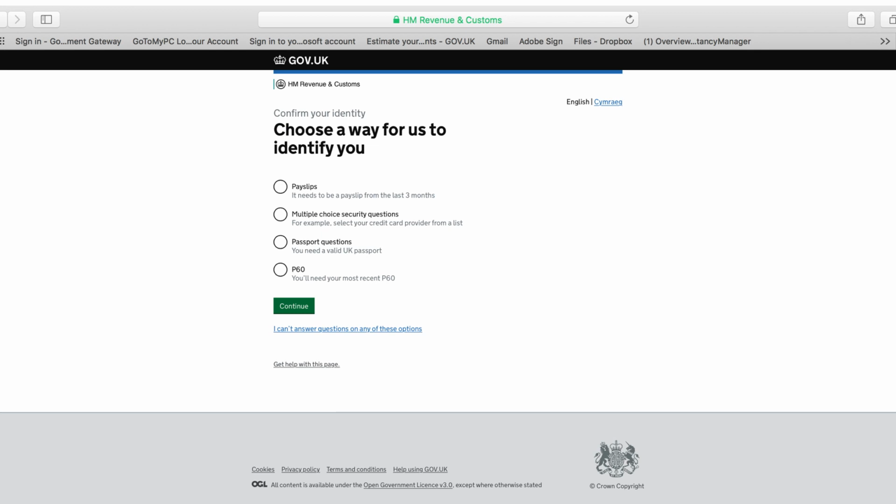Now, the system needs to identify you, and this is HMRC, so you would expect them to have access to other government data. And it's giving you some options there. And what you need to do is enter some information that will be shown on one of those documents there. So that's your payslips, your passport or your P60.